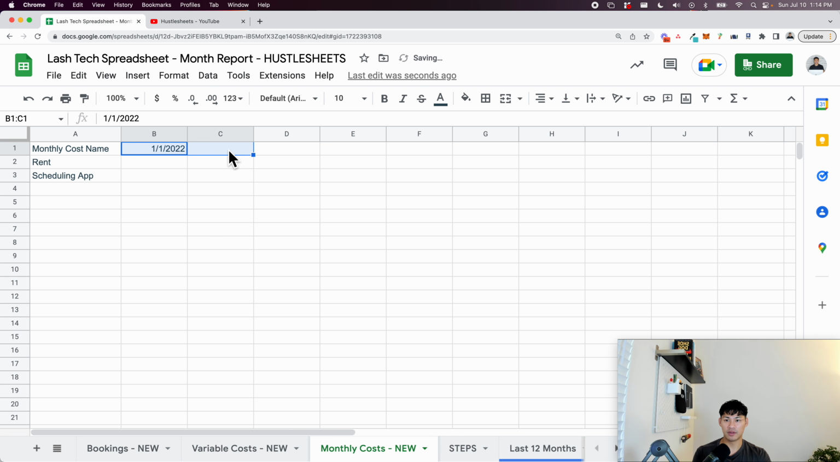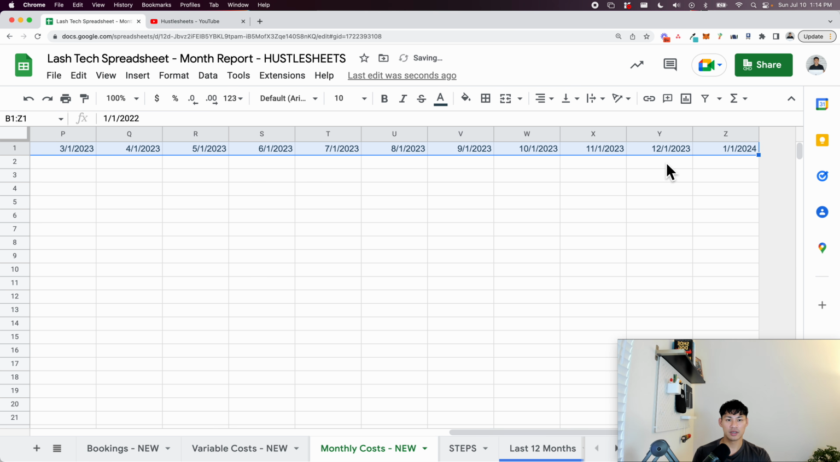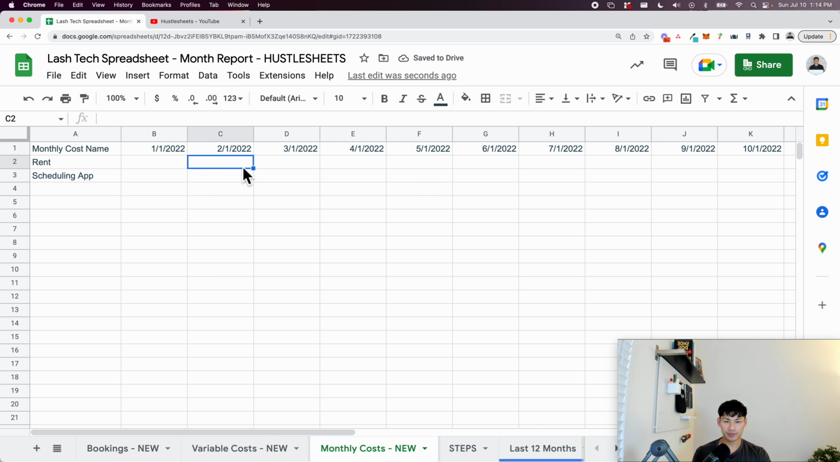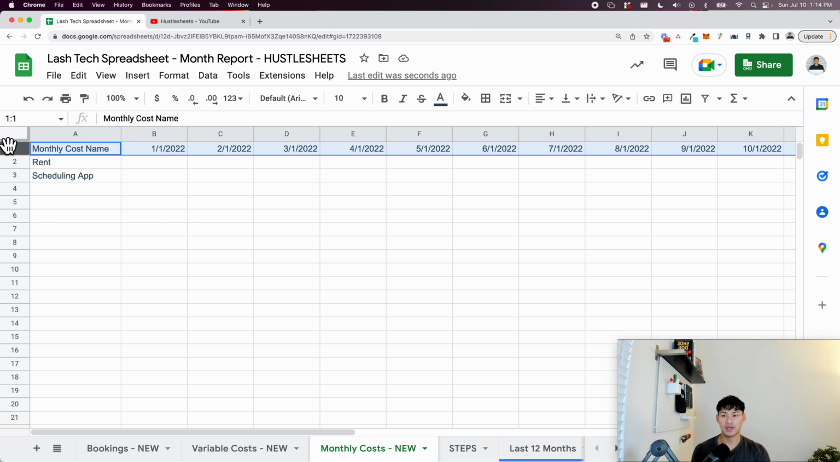And then the next month is going to be February. Just put in 2, and then you can just highlight it and then drag it, and it'll automatically do it all the way across. So now I have all of these months here. Now I'm going to use the first of the month, and I'll explain to you guys why. Sometimes it's good to use the end of the month, but for simplicity's sake, I'm going to use the first of the month.